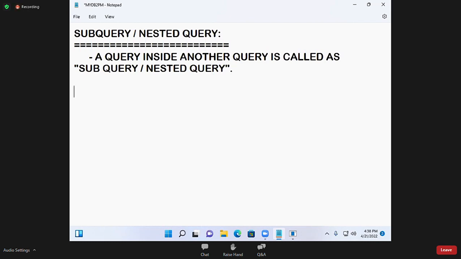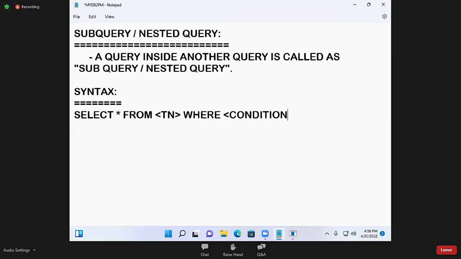Now observe the syntax. Select star from table name, and we apply your where condition. After that, you write another select star from, and so on. Like this, you have to write your subqueries.